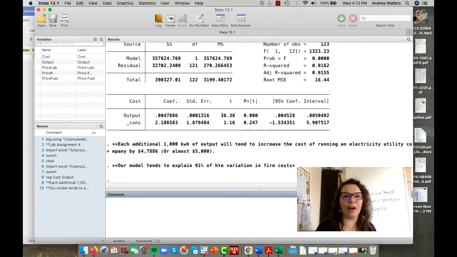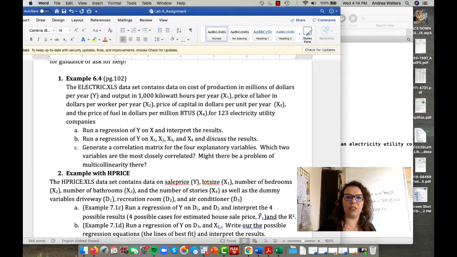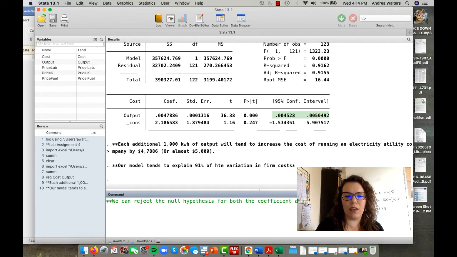And we can do the same thing for output. We have our coefficient here. Our standard error is less than half of our coefficient. Our t-stat is large, and our p-value is below 0.05, so we can reject the null hypothesis at the 5% significance level. And here we have our confidence interval that does not contain 0, so we are 95% confident that the true value of beta falls within that window. So that's what you want to say, right? Interpret the results.